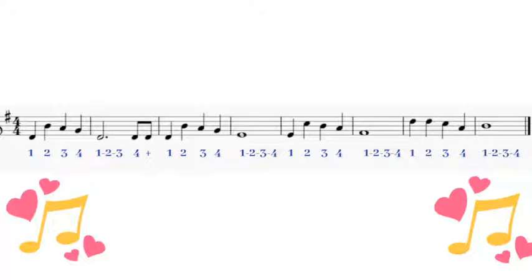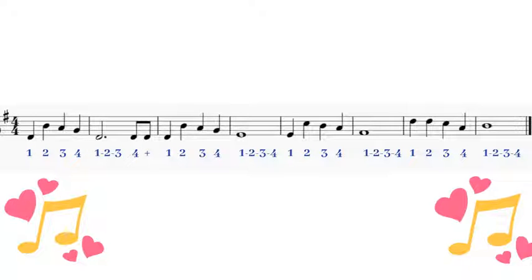All right, let's try this whole rhythm all together. Ready? 1, 2, ready, go.